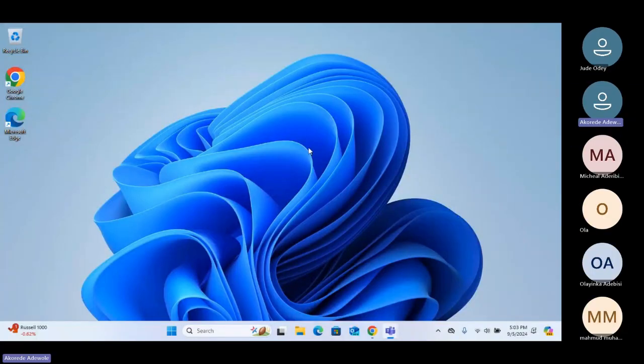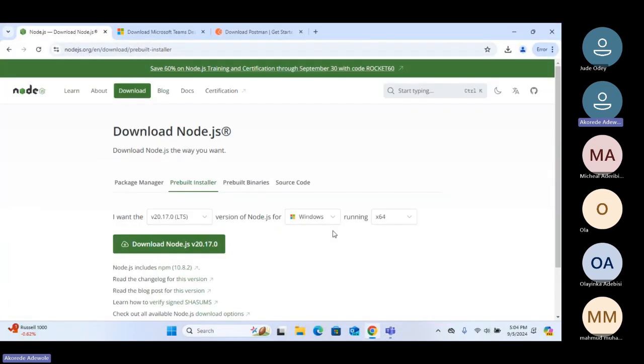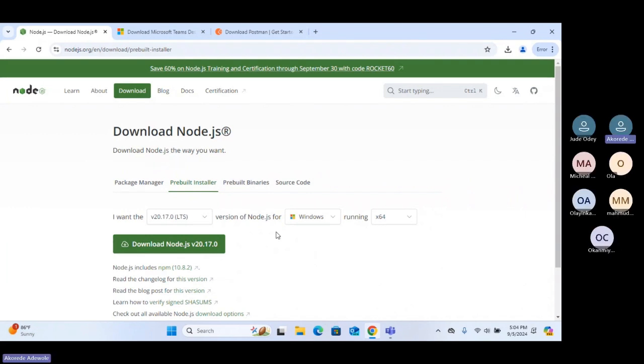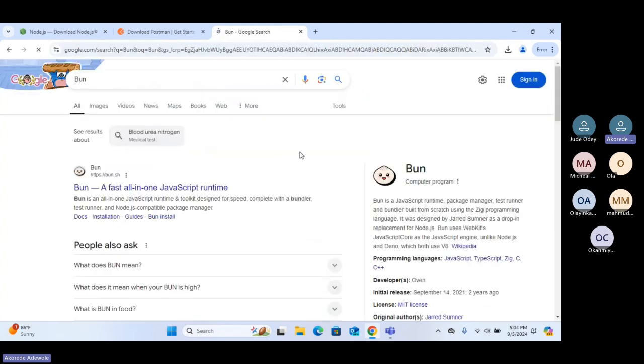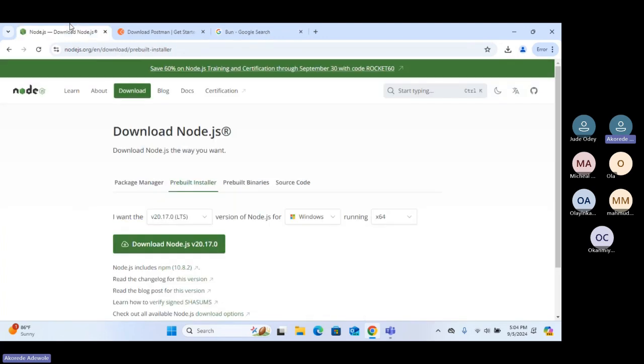I want to believe my screen is now showing on your end and that you can also hear me well. We primarily need two major software to install. The first one is the JavaScript runtime, the environment where our code is going to be running, and that is Node.js. In the previous class, I told you that Node.js is not the only JavaScript runtime. There's also something called Bun, and the real advantage of having a JavaScript runtime is that it allows us to build anything that we want using JavaScript.